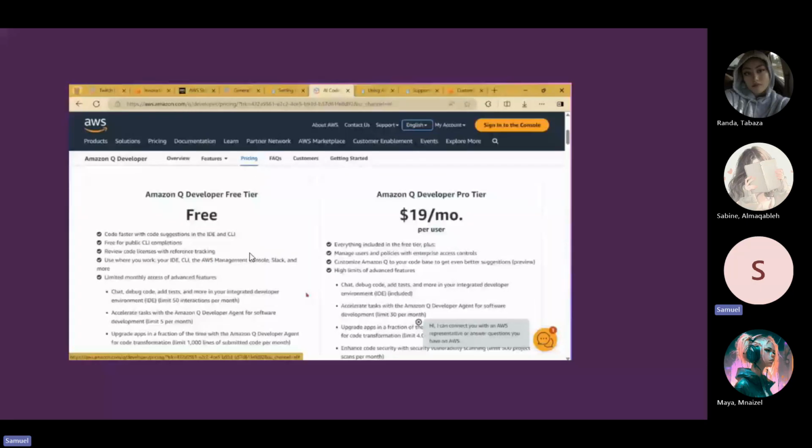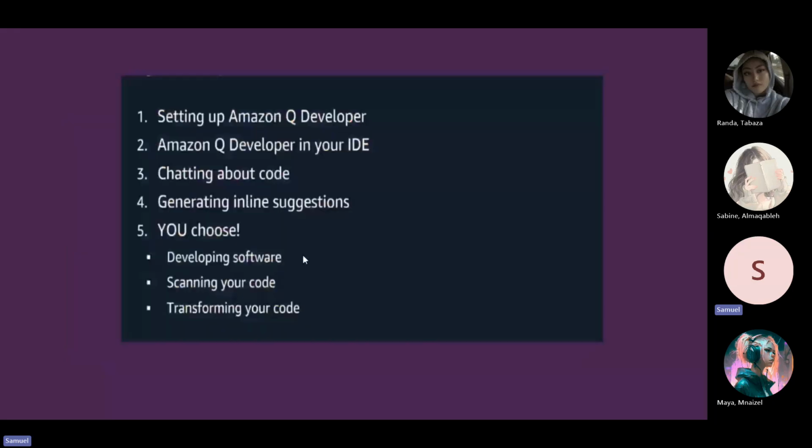But for the Pro tier, you have to pay $19 per month to use all the resources available without limitations. But I also think that they also have limitations. One of the advantages is that you get to make use of most of these advanced features, such as making high amounts of prompts via the IDE. I'm going to take you through how to set up Amazon Q Developer in your IDE, how to chat about your code and generate inline suggestions.